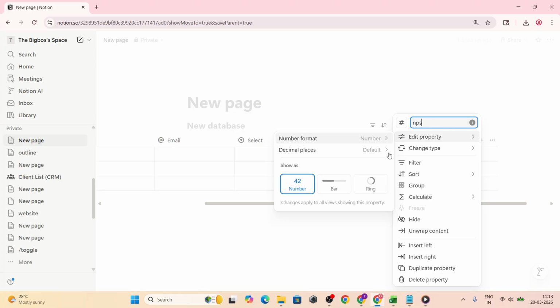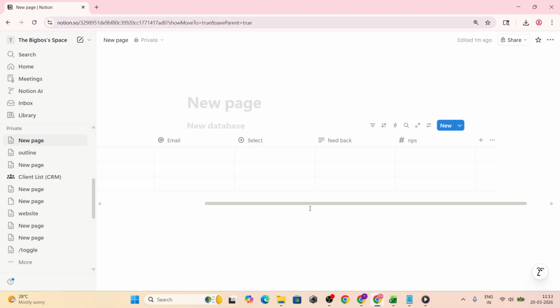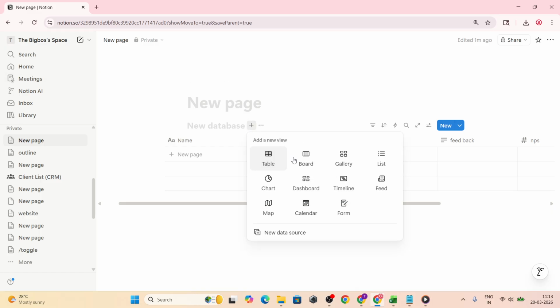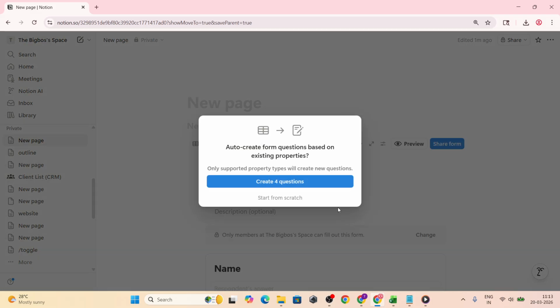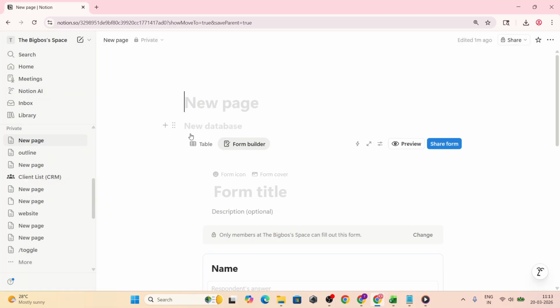With the database ready, it's time to generate the form. Open the Database View menu, choose Add View, and select Form. Notion will automatically build a basic form from the properties you just set up, saving you time and ensuring everything maps correctly back into your database. Click into the form to customize it.